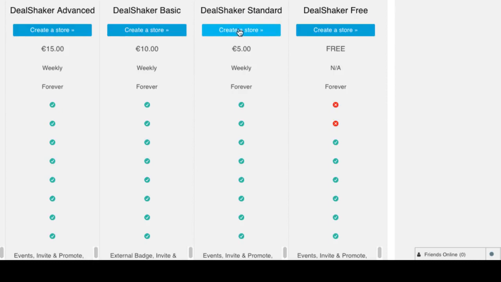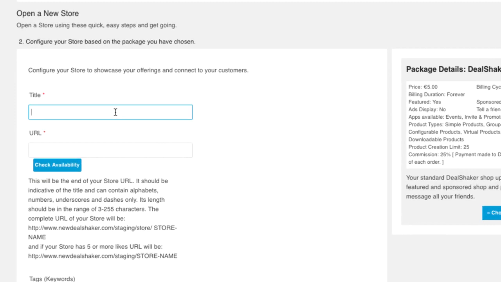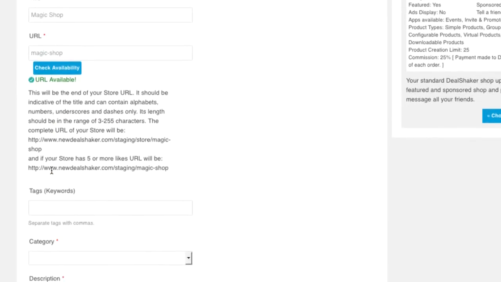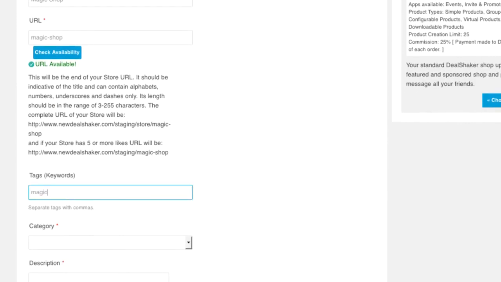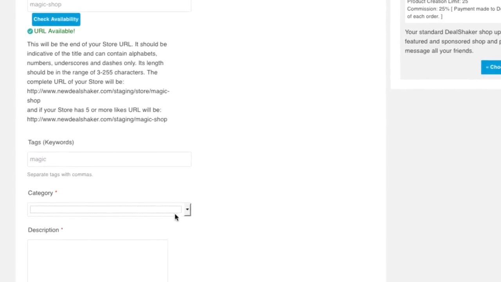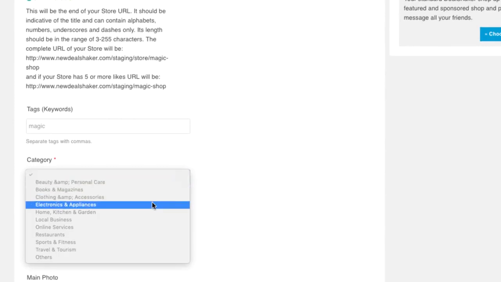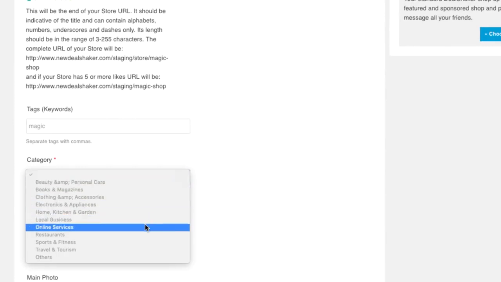You start by choosing your store package. You can read all about the different packages in this view. To set up your store, follow our simple guidelines. First, you select the title or name for your store. Next, you choose what URL you want your store to be hosted at. You need to check that the URL has not already been taken. You can also put tag words that will help everyone find your store. Now you select the category of the store.